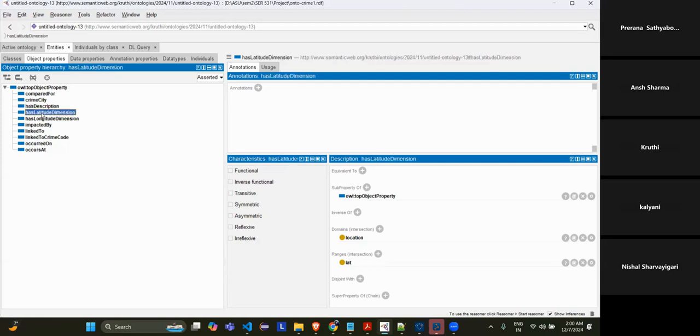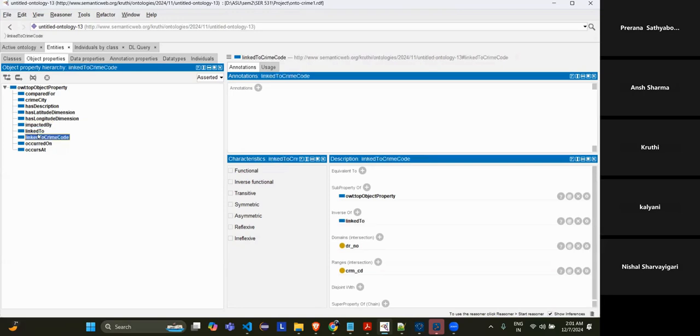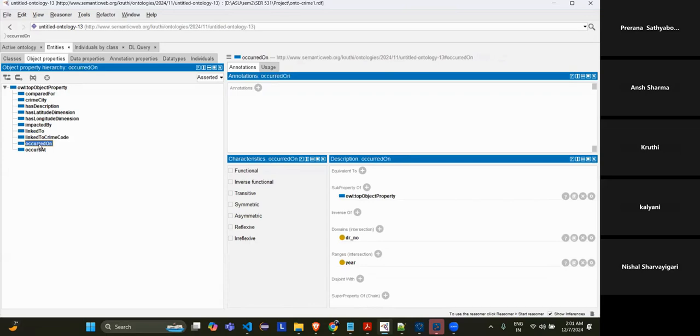Has latitude dimensions is taking the latitude from the location. Has longitude dimension, again it's taking the longitude from the location. Impacted by basically links the crime code and the arrest status, which is whether the victim has been arrested or not. Link to basically links the unique crime ID to the crime code. Link to crime code is linking again, the inverse of the same thing. Occurred on is linking the crime to the year in which it occurred. Occurs at links with the location.